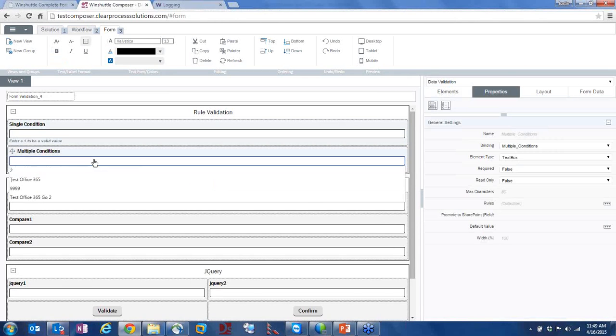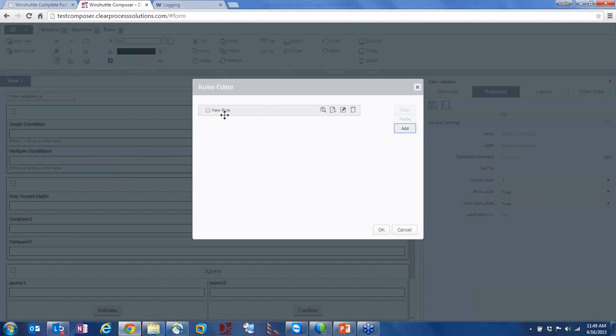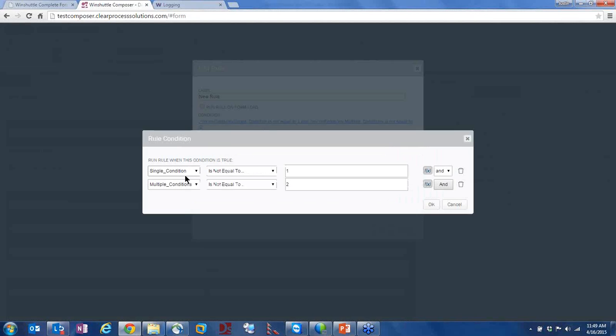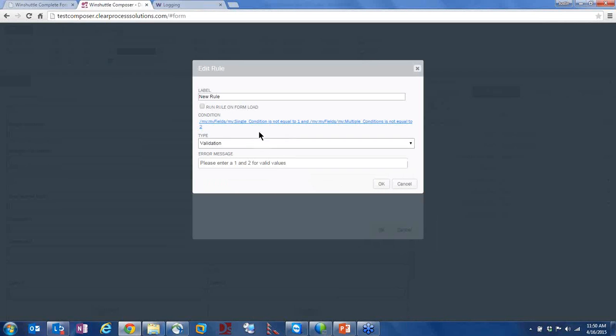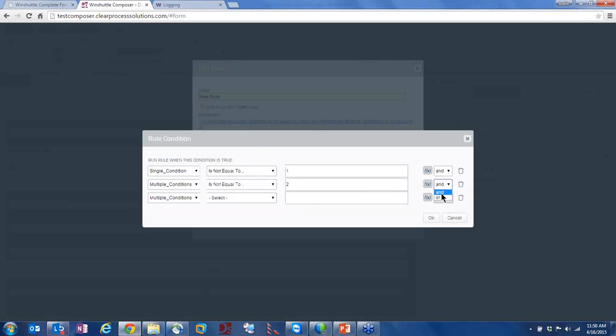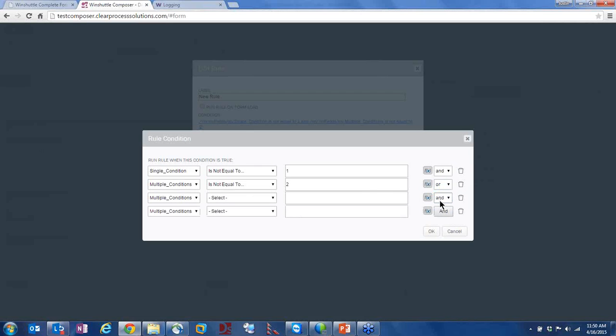We'll click on multiple conditions, and we'll say edit rules. So this particular condition says if single condition is not equal to 1 and the multiple condition is not equal to 2, then we're going to display our error. So you can set up as many as you want here. You can set up an or and an and. You can basically spell out what you want.